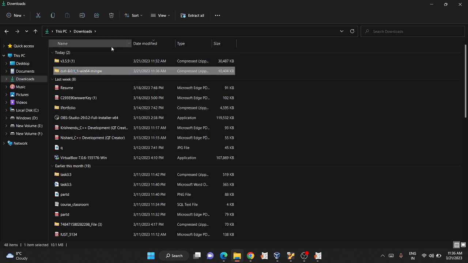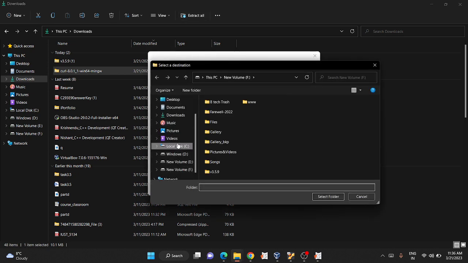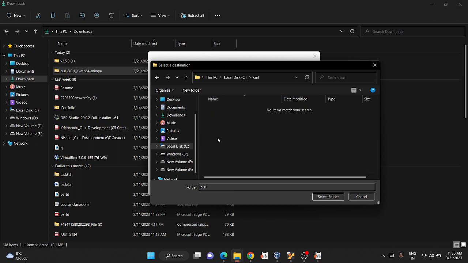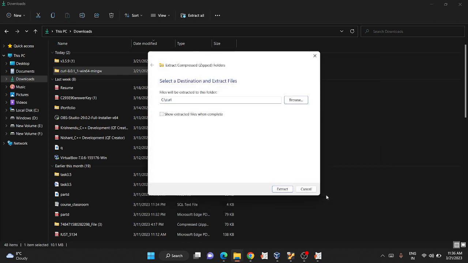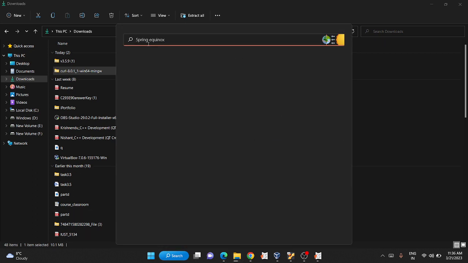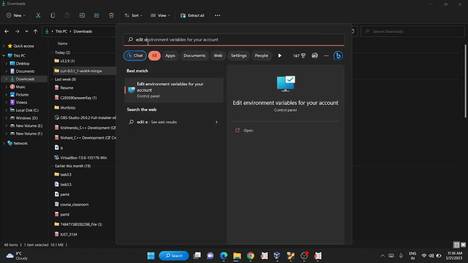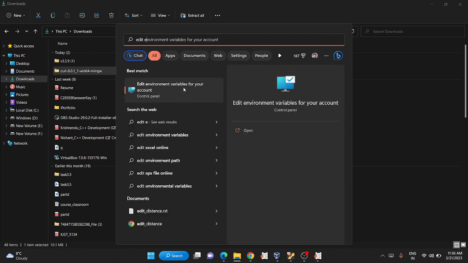Now just extract it. So I will click on it, extract all, then I will browse to my C drive where I have created this curl folder. Here I will select the curl folder and extract the things to my curl folder in the C drive. After this extraction gets complete, you will search for edit environment variables for your account.